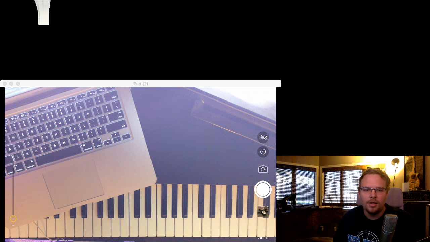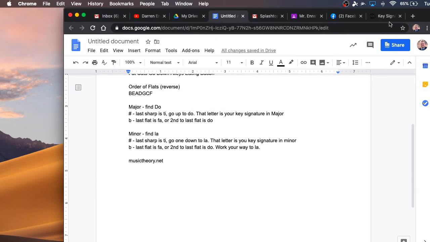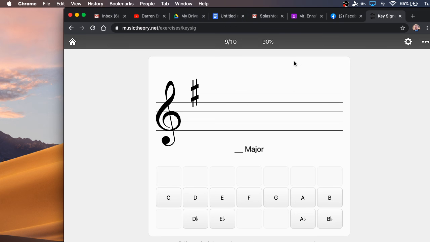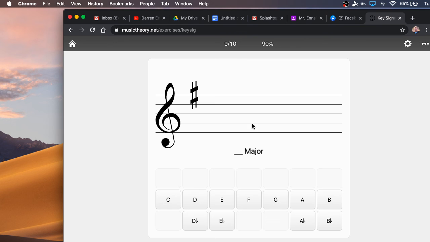So, let's jump back in to musictheory.net. So let's do a little bit of practice here. I've made this so you can see my cursor. So I'm working to find a major right here. So major, I need to find do. This top sharp is an F, and I work my way up to G, and that is do. Nicely done. And here I have a flat. Last flat is fa. So fa, mi, re, do. There's the key of F major.